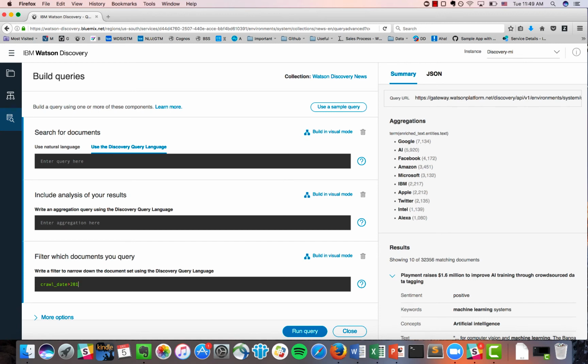Another type of aggregation, the numeric aggregation, can do things like find the minimum, maximum, or average of a numeric field within your dataset. Here we're going to find the average sentiment within a specific set of articles.